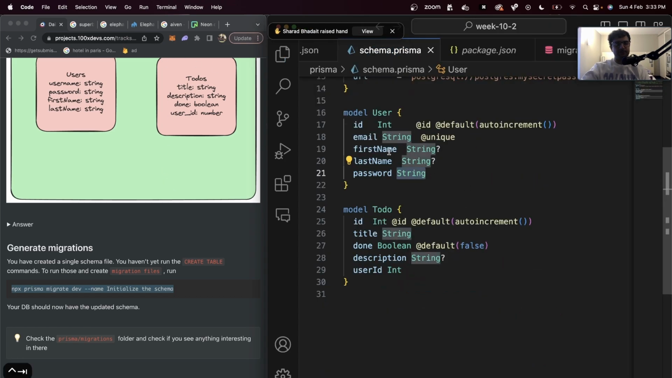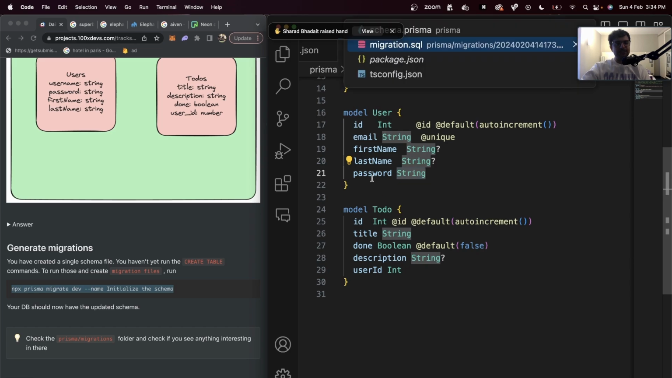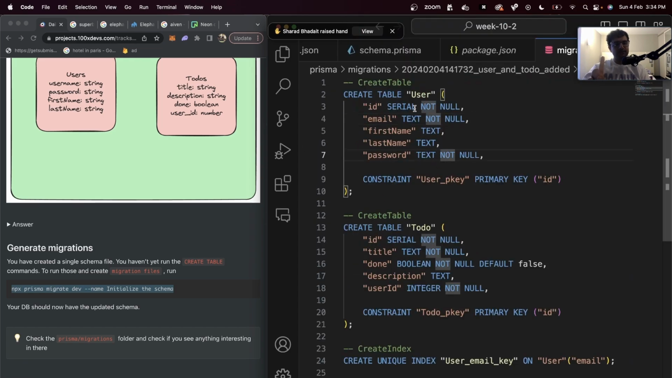All right. So that's what this schema got converted into. Number one, Prisma created this file for you. Number two, it actually ran these for you on your SQL database. So if you're able to look at your SQL database right now, you will see it has two tables. Let me show you how you can do that. A lot of you might not be able to do that as well, which is fine.